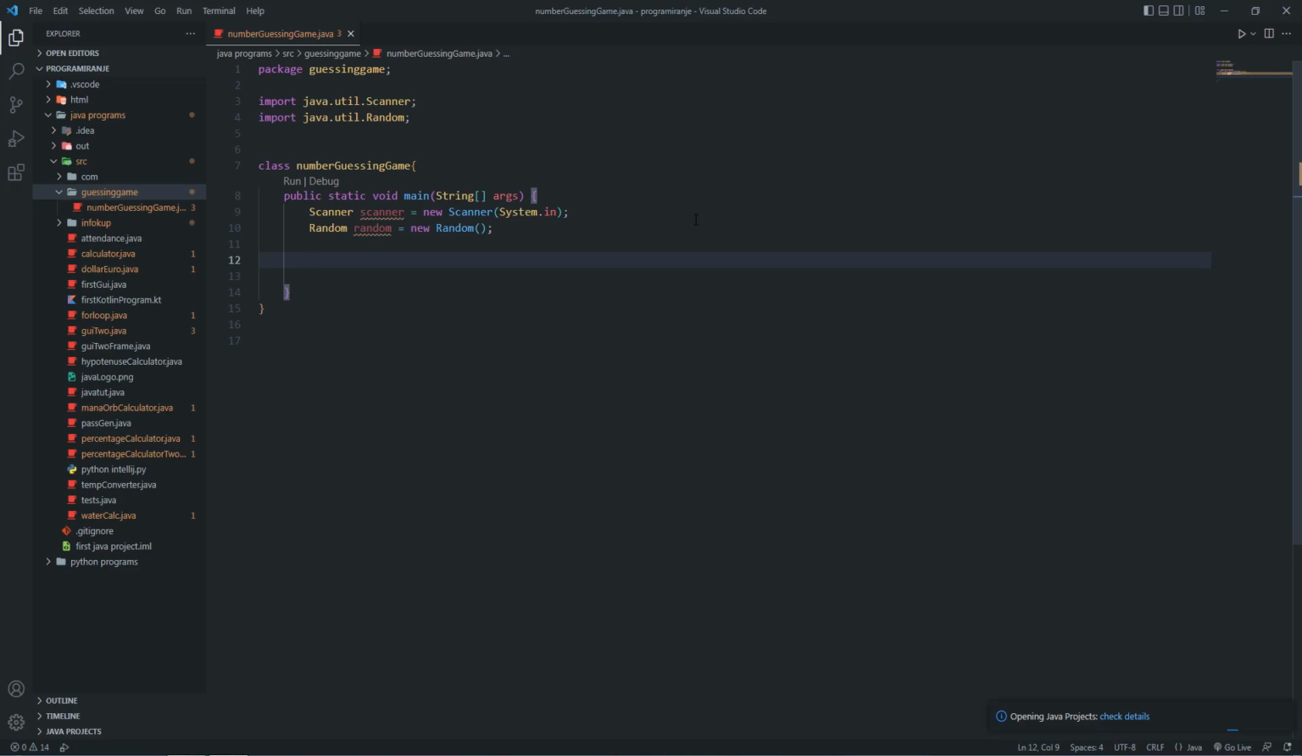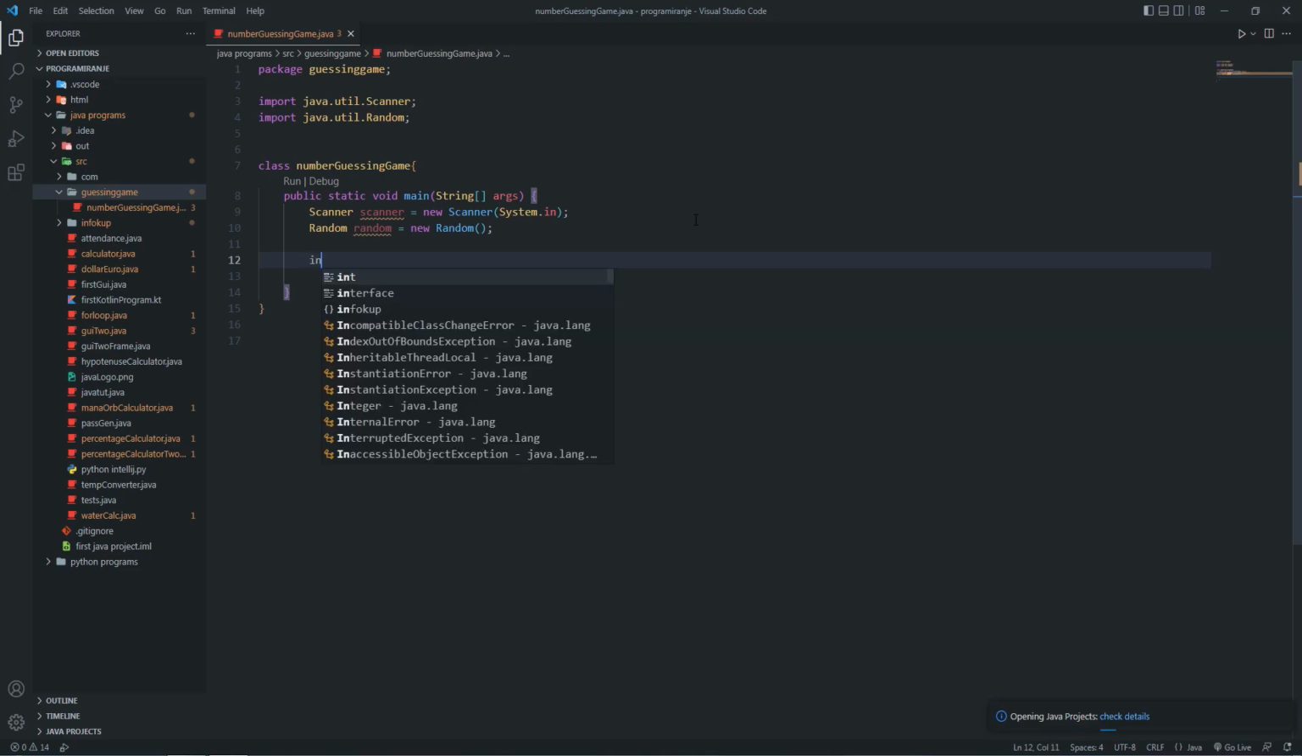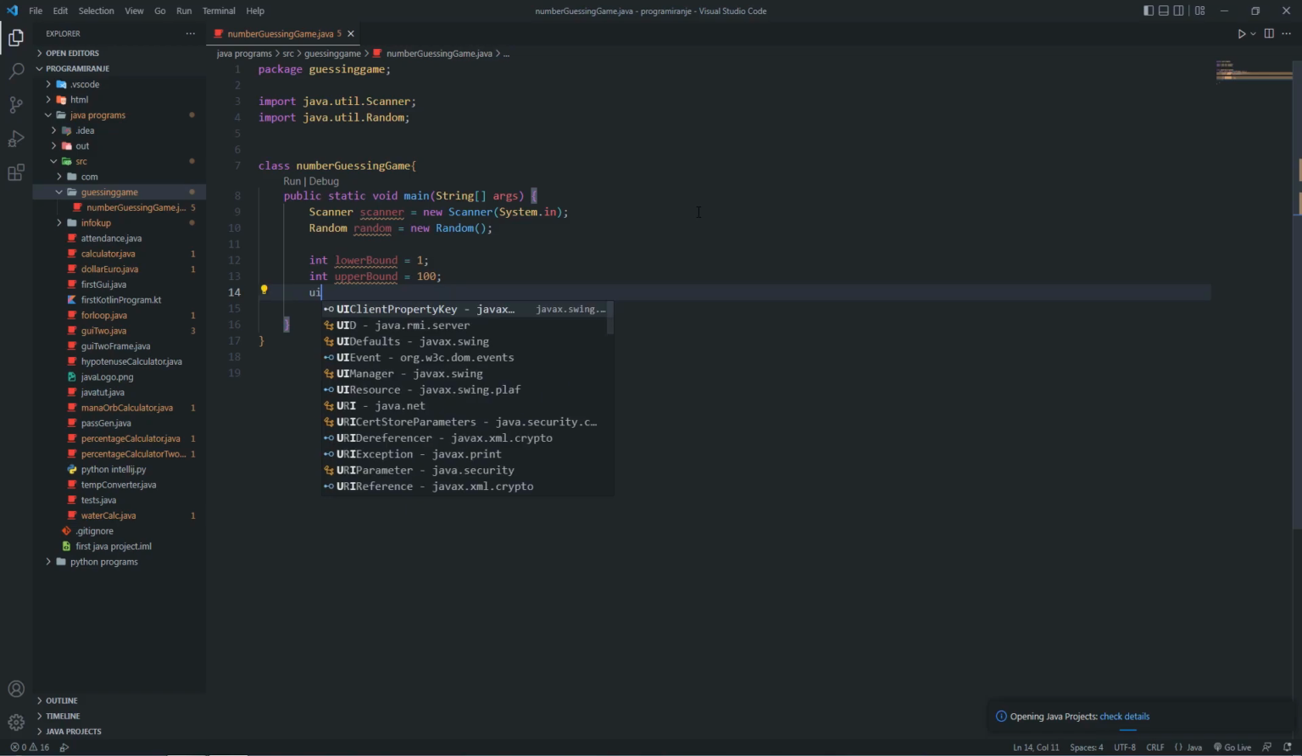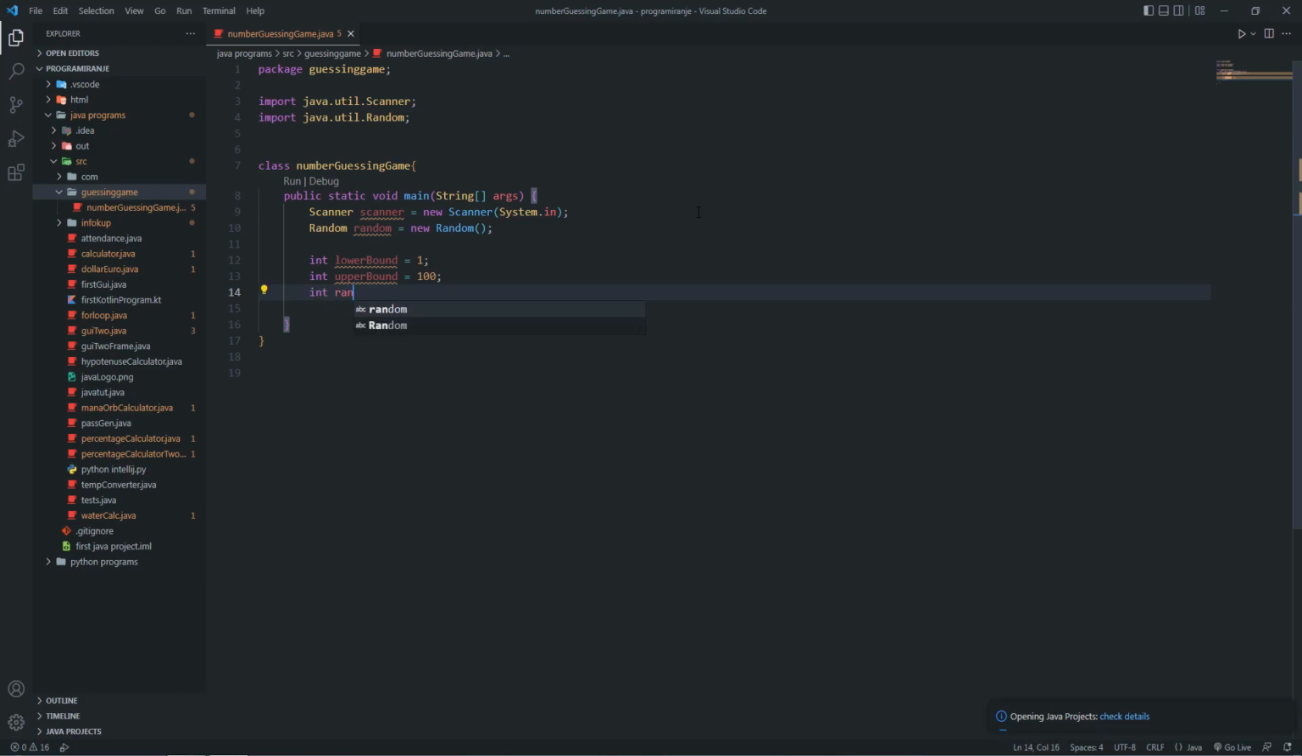So let's declare some variables. First we need a lower bound, so let's say 1, and then upper bound equals 100. You could obviously set this to something lower. Then we have int random, and int attempts. This is just going to count how many attempts we had. So we have lower bound, upper bound.